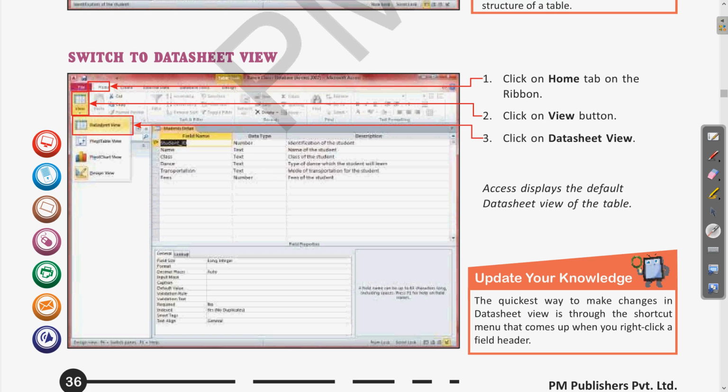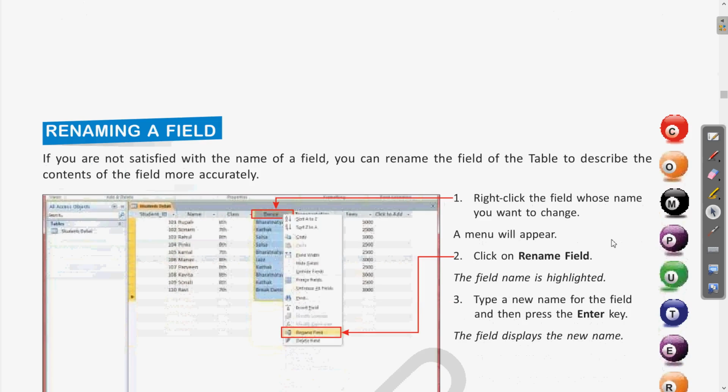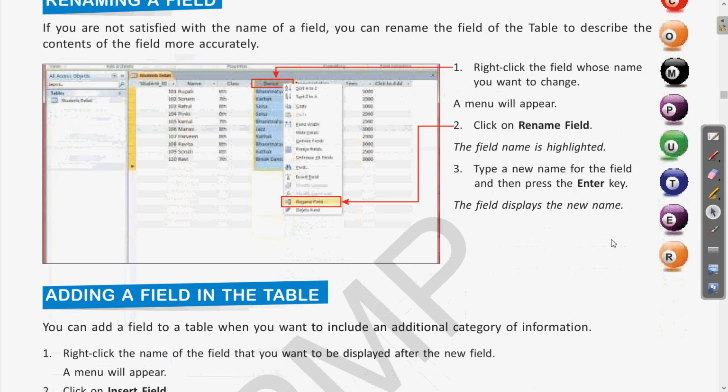And other than this, there are options also at the bottom, the different view buttons. You can directly click on those buttons for switching from one view to another. Clear? So this is the quickest method for switching. Then we have seen how to rename a field. So renaming a field is very easy.